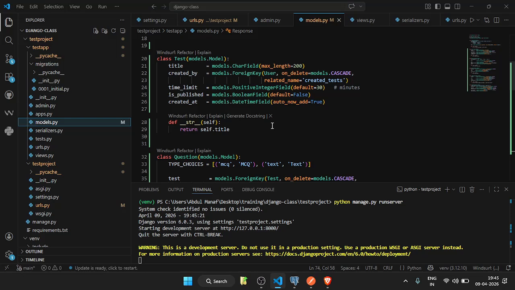Each table should be connected. If you want to connect the test table with the user table, I have three options only: one to one, one to many, or many to many. Right? If I make it one to one, one teacher can create only one test. Doesn't make any sense.